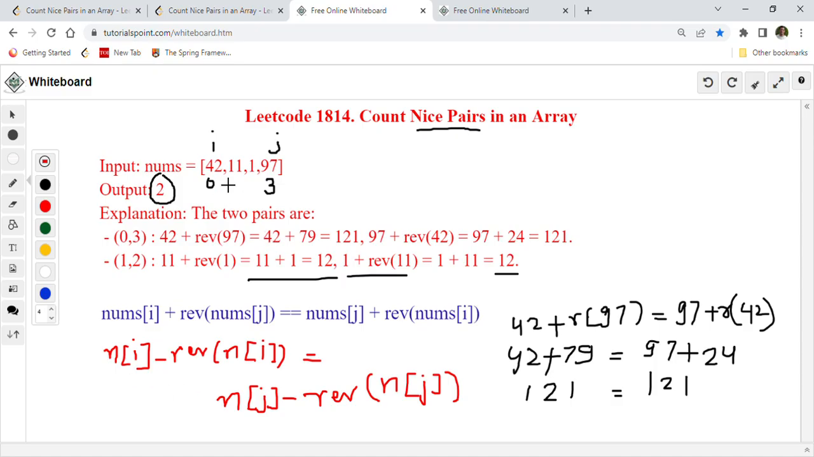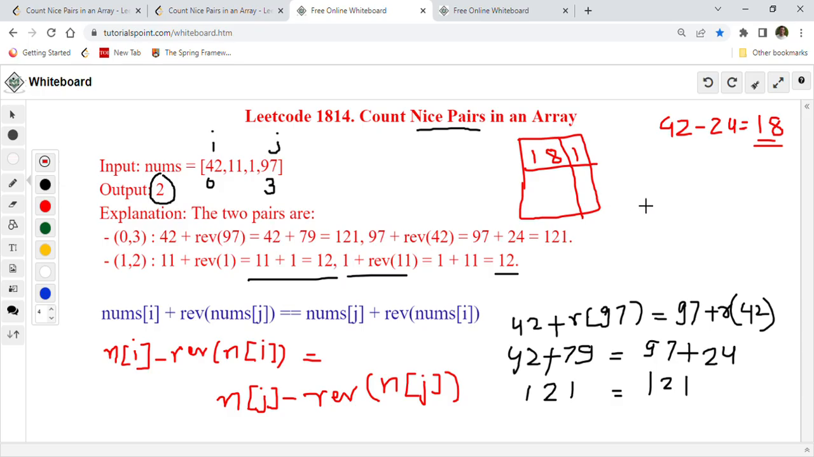So now you will go through this array. You take 42, you reverse that number and you subtract it from this number. So you reversed it to 24, subtract it, 18. Whatever value you get, you will store that number into a map. We'll create a map and store that number into a map. So 18 appears how many times? One time, correct? Similarly you will do it for 11 and 1.